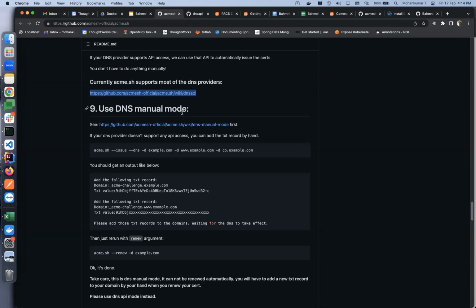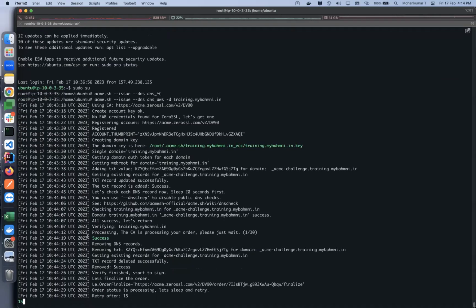The only problem with this manual mode is that when the certificate expires, let's say after 90 days, you need to manually get into the instance and then renew the certificate manually again. But if you go with the DNS API mode, this tool itself takes care of renewing the certificates automatically. Yeah, so the certificate provisioning is a success.